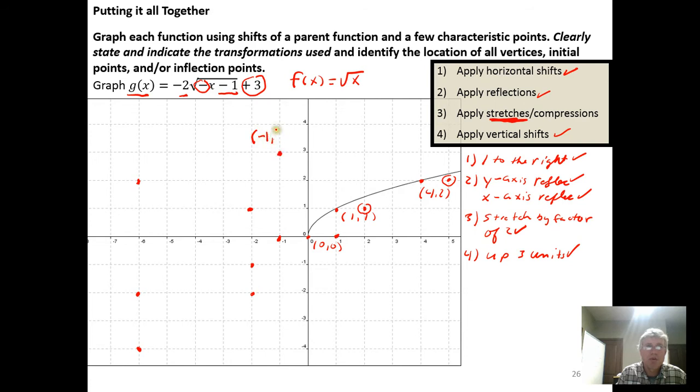So we get -1, 3. This point will move up 1, 2, 3 units to here. This is the point -2, 1, and this one will move up 3 units, 1, 2, 3, and land right here. And that is the point -5, -1. And then you draw in the transformed square root function, which is going to come pick this point up, swing down, pick that point up, and go off to -infinity.